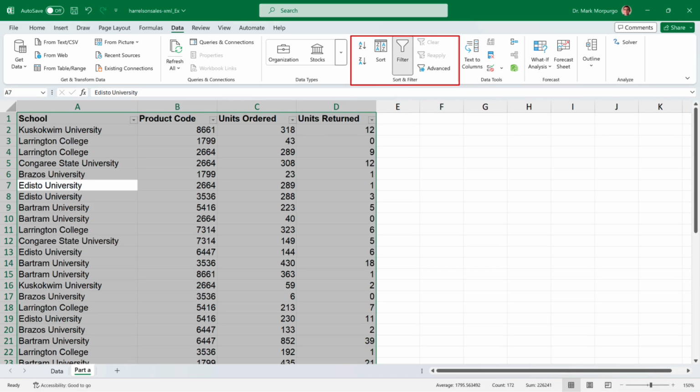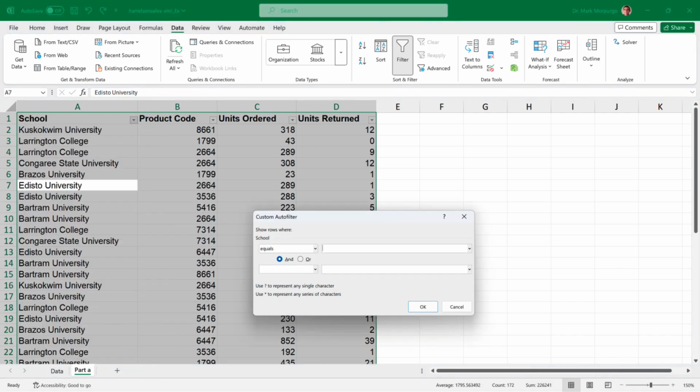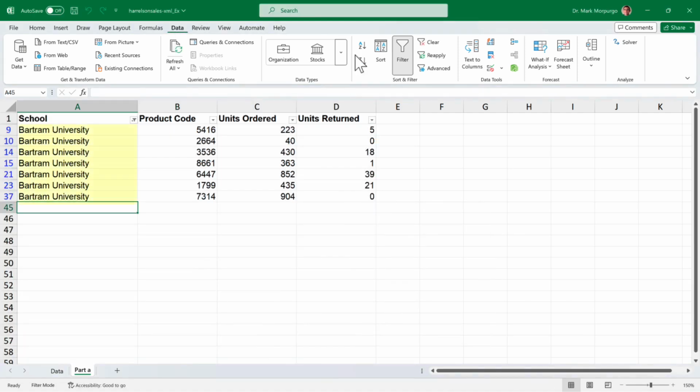Click the drop-down arrow in cell A1, then select Text Filters, then select Equals to open the Custom AutoFilter dialog box. Click the drop-down arrow for the menu next to the Equals selection, and from the list, select Bartram University, and then click OK. This creates a subset of only the products sold to Bartram University.